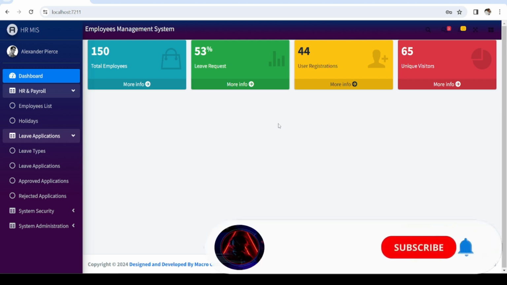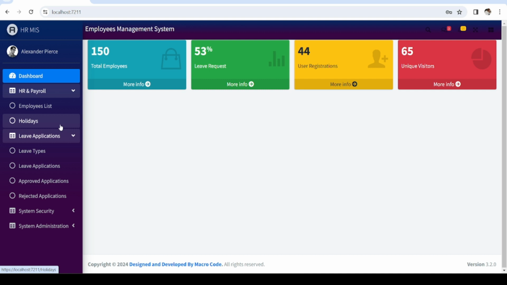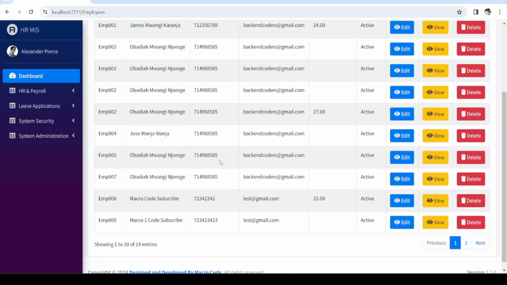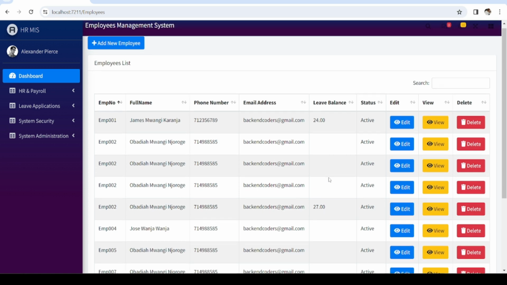So today we are going to proceed with the employees management system. On our previous video, we did something about employees' leave applications. As you can see, we have our employees list here, and we were able to see how you can do some adjustments for the leave and apply for the leave application. You can see on our employee list, you're able to track the leave balances for the employee.